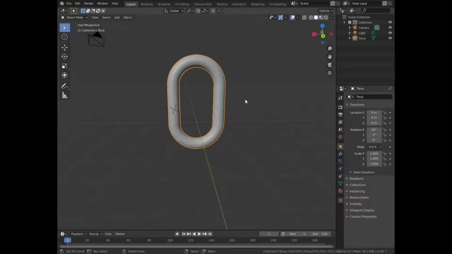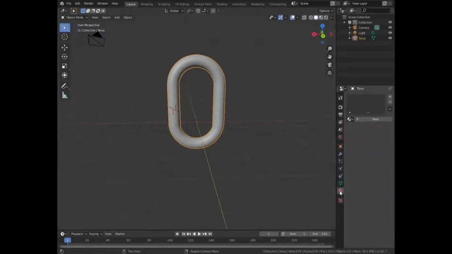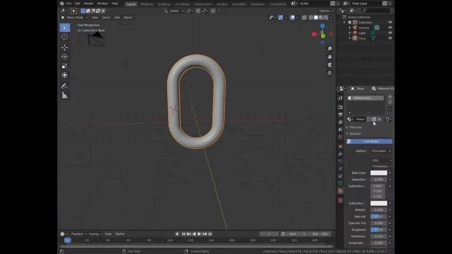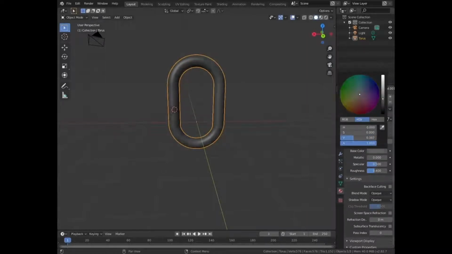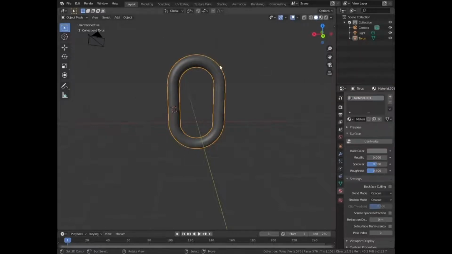Once we've done that, we need to create a material. So we go to material properties and then add new. You do need to select use nodes for this to work. And then we will change the base color. No, I like that. It's quite nice shading. Perfect. Now we've got our link.